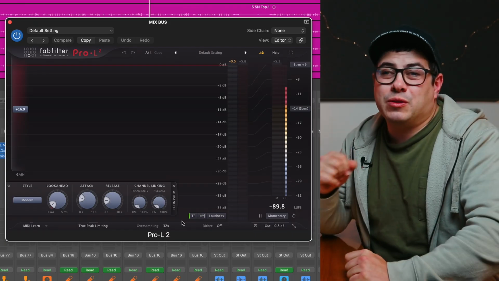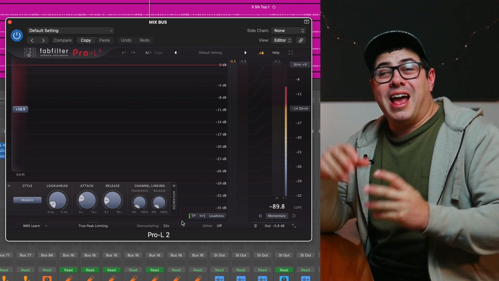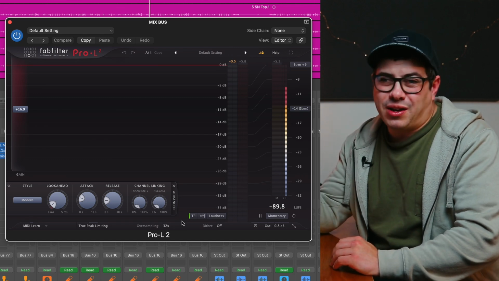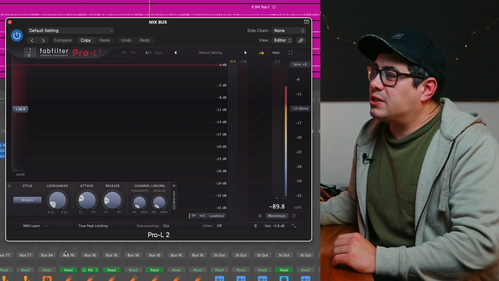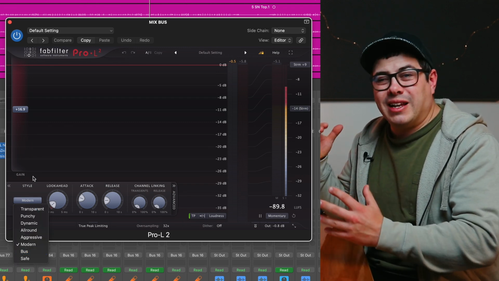So next one on my list of essential plugins is FabFilter's Pro L2. This is probably one of my favorite limiters for mastering, and I do jump between a couple, but this is the one that I land on most of the time. I find when you have a well-balanced mix, this gives you some really good results, especially with all the different styles to choose from here.